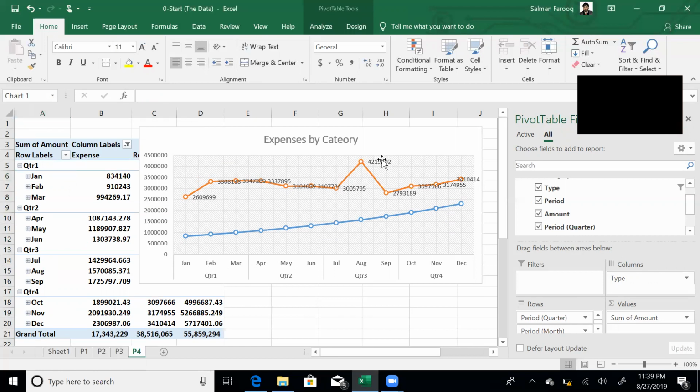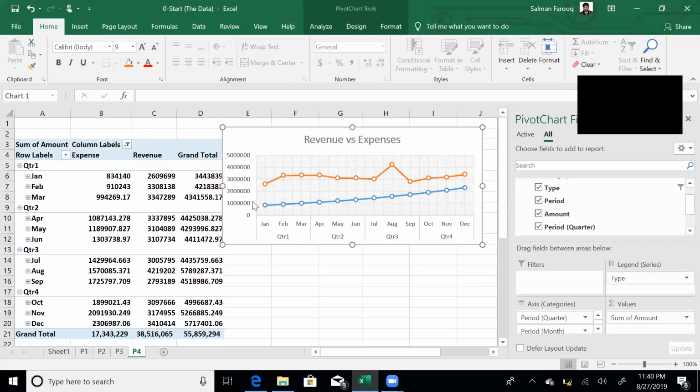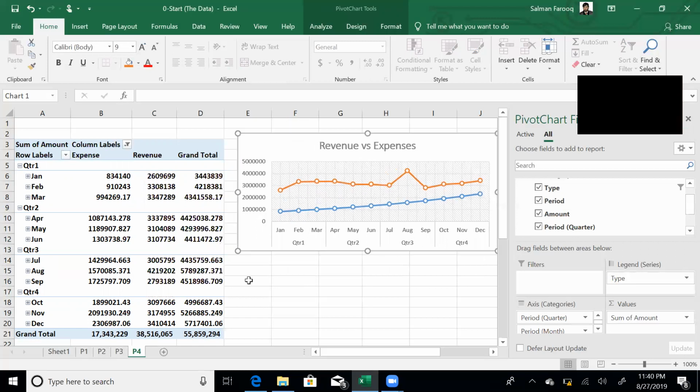Accordingly, we don't need the amount. Okay, change the chart type. It would be revenue versus expenses. Okay, now prepare this chart a little smaller. Okay, fine.